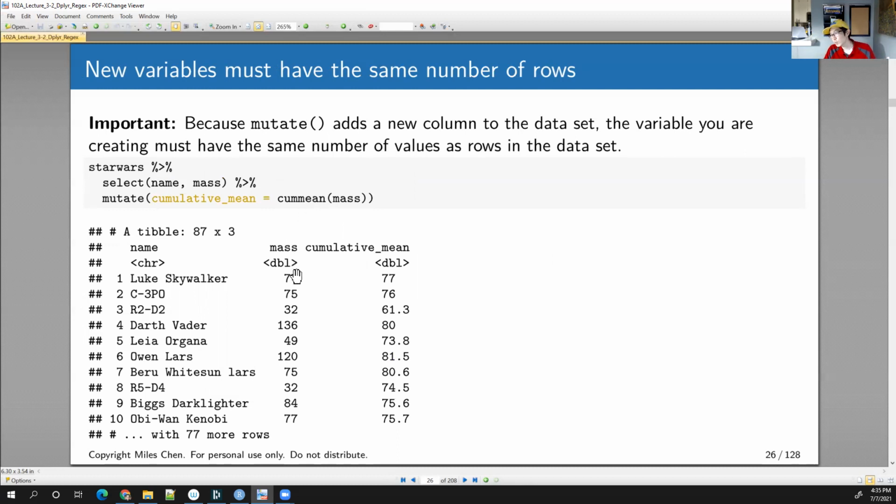So the cumulative mean says, with one number, what's the mean of your one number so far? 77. If you do 77 and 75, what's the cumulative mean of those 2 values? That's going to be 76. 77, 75, and 32, what's the mean of those 3 values? The mean of those 3 values is 61.3. If you add in 136, what's the mean of those 4 values? The mean becomes 80, and so on and so forth.